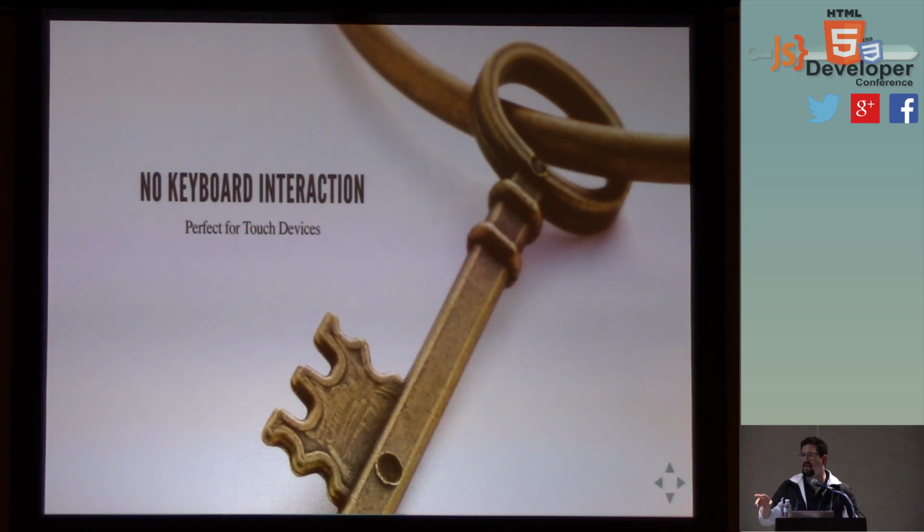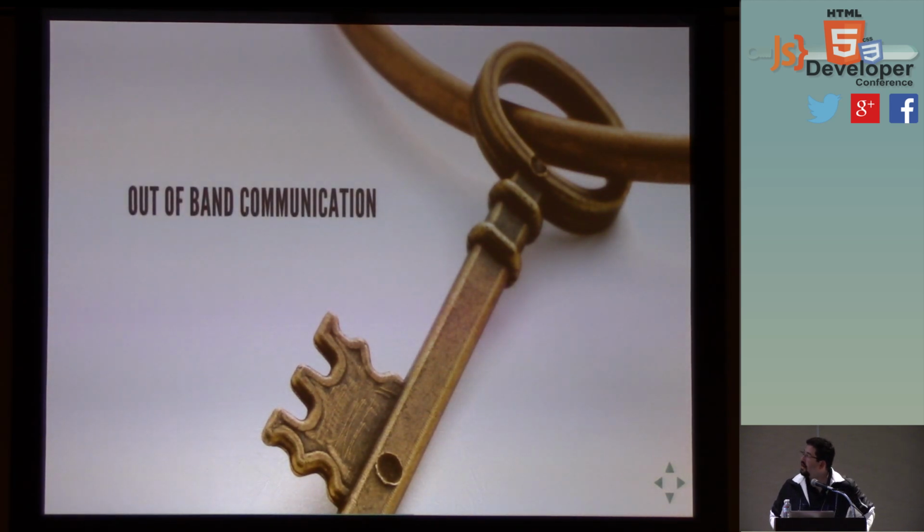The only mode of interaction that uses the QR code is keyboard free. There are definitely times when you want to, and I'll talk about it later, add a password to it before it allows you to access the master key.